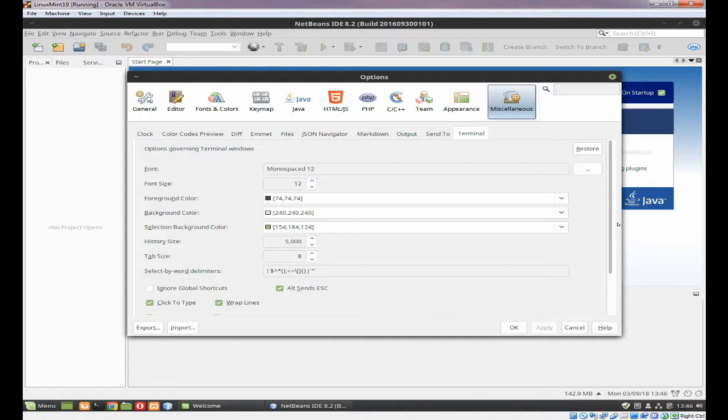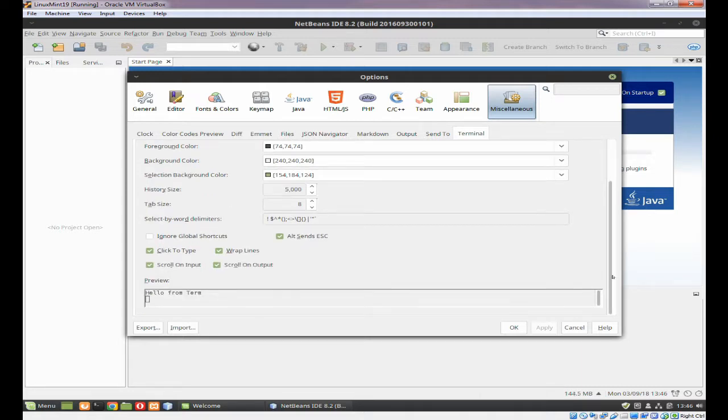Okay, finally, terminal. This is how you want your command prompt to look. Again, I'm quite happy with this, and again, it will actually show up in this section here. Right, I think that covers everything for options. We may change one or two again later, but they should be fine for now.